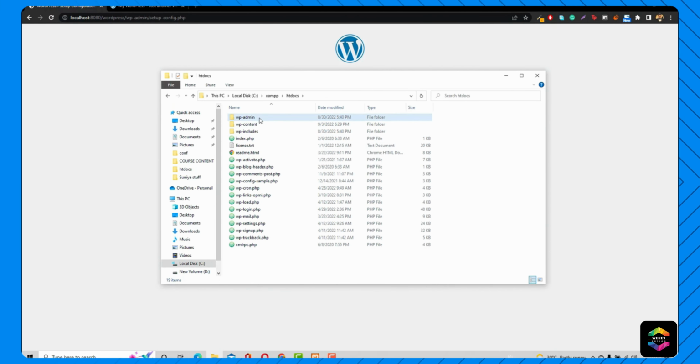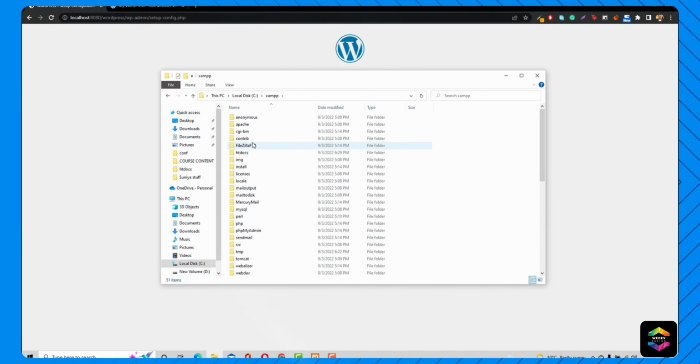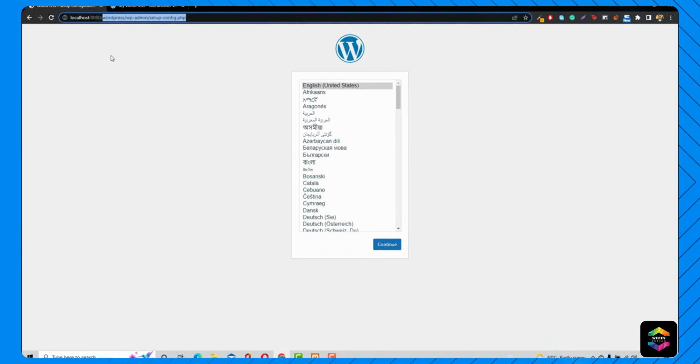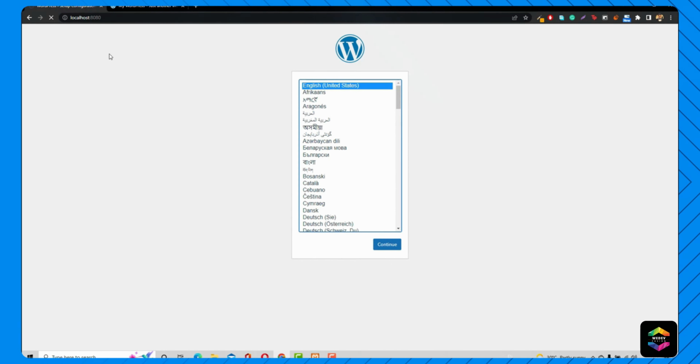Now you can see that inside the local disk C, inside the Xampp, we've got this htdocs, and inside the htdocs we have got all the WordPress files. So now if we go to localhost:8080, if you changed your port, and if you didn't change your port, you have to write here just localhost. Now you have to hit enter, and you will be taken to the WordPress setup-config page.